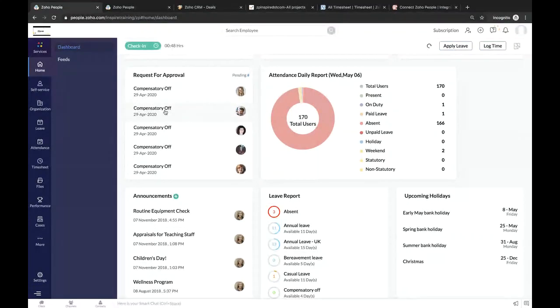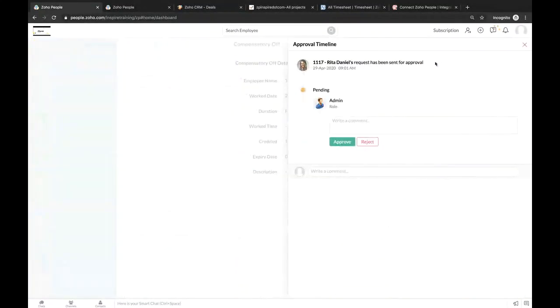This is not only meant for the timesheet module. This is applicable for leave, attendance, timesheet, whatever is pending for approval. I can simply click on that particular record and I can approve or reject.